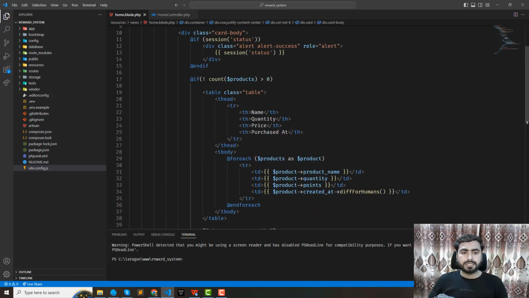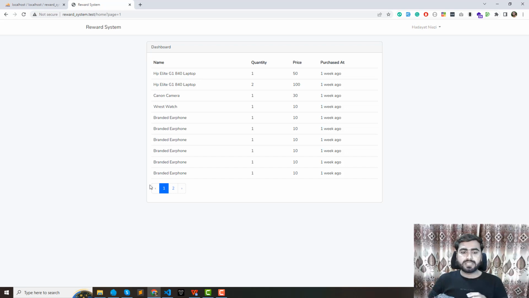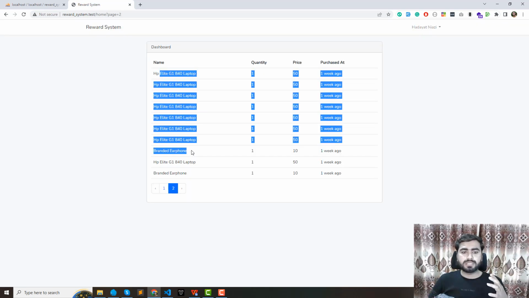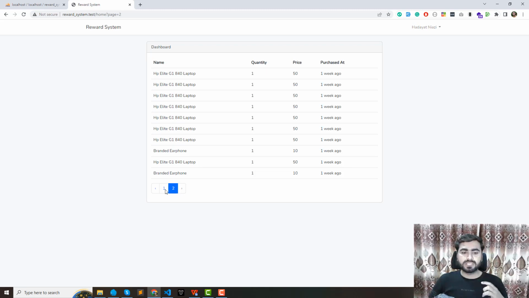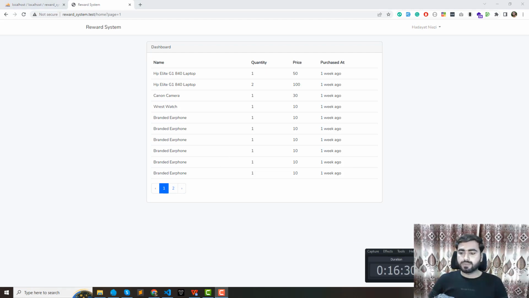Now let's revert this back, refresh. We don't have any pagination, and yes, now we have pagination, and we can simply go to the next page here like this. Now this one is disabled and this one is enabled, right? So everything is working fine as expected.